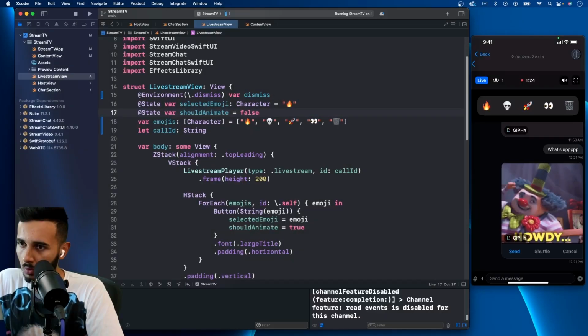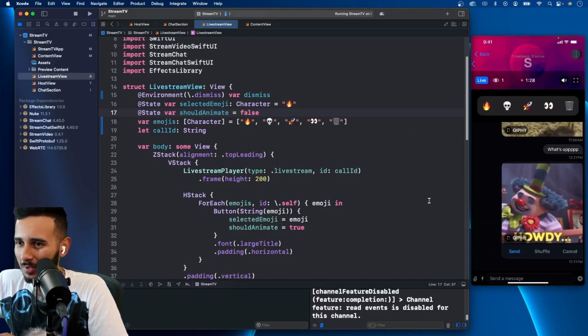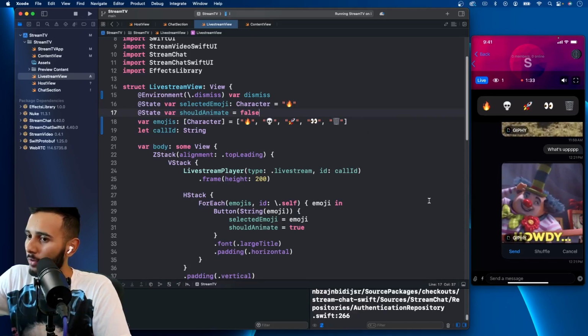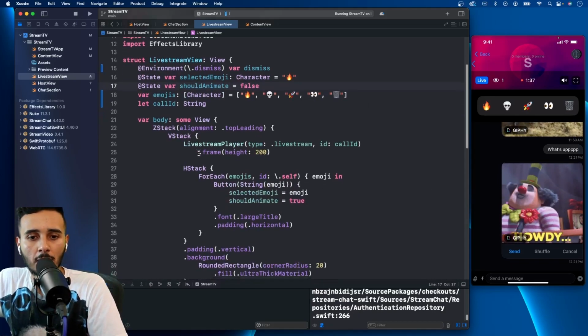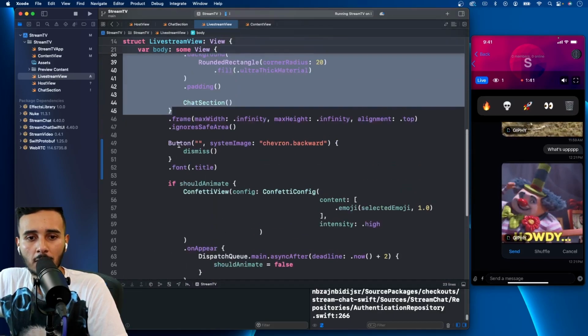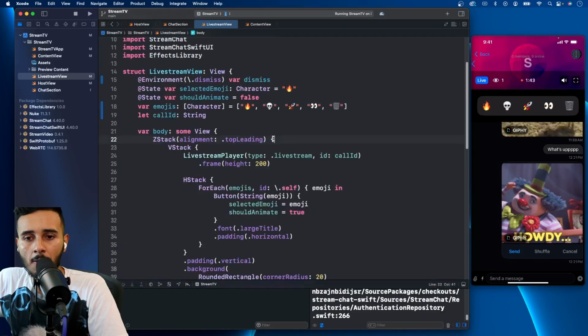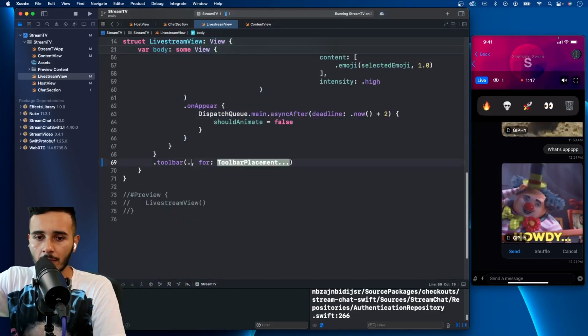and run this. All right. One thing we forgot to do is we forgot to get rid of the toolbar. So that's one thing we need to do. Let's do it at the bottom of the Z stack. Toolbar visibility hidden for the navigation bar.